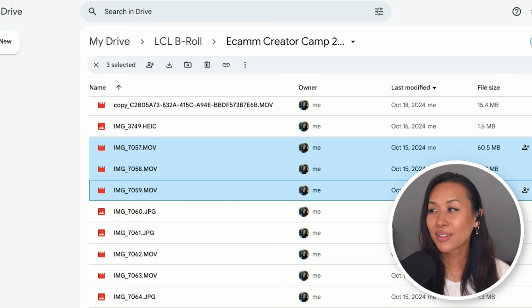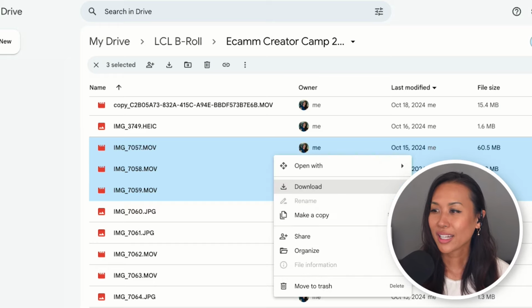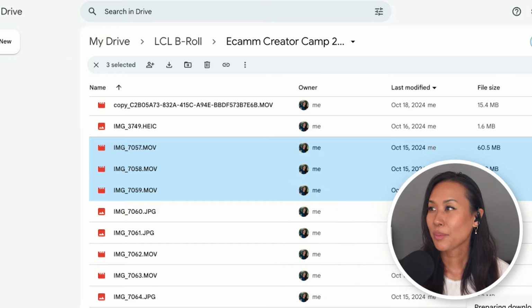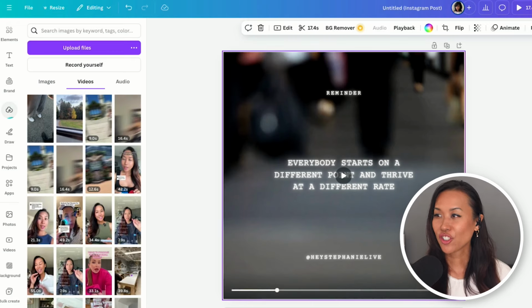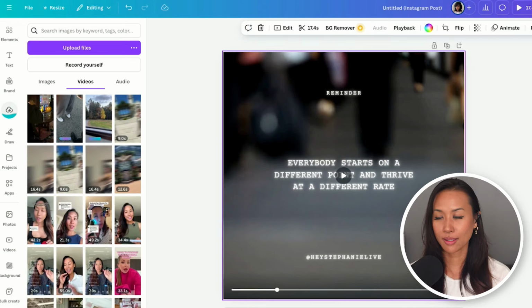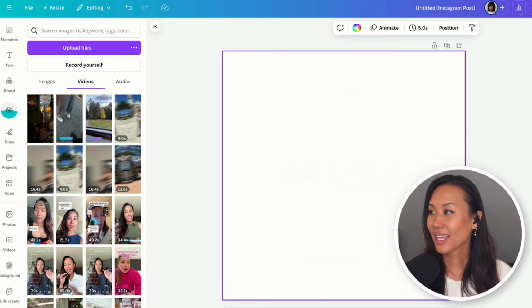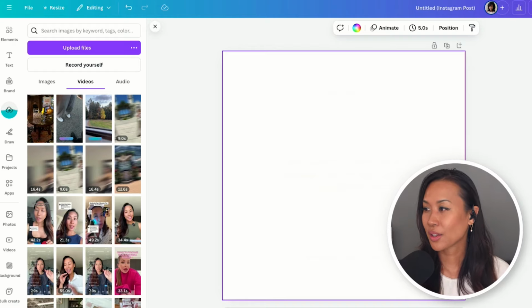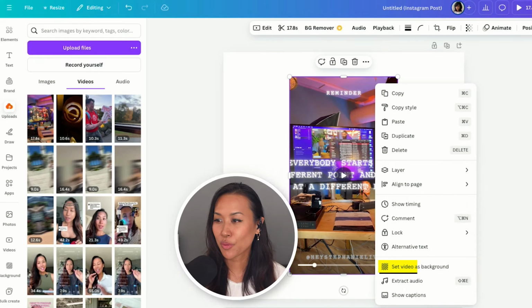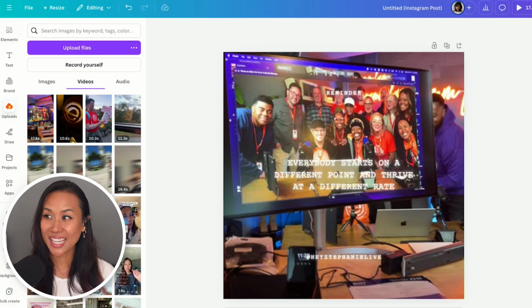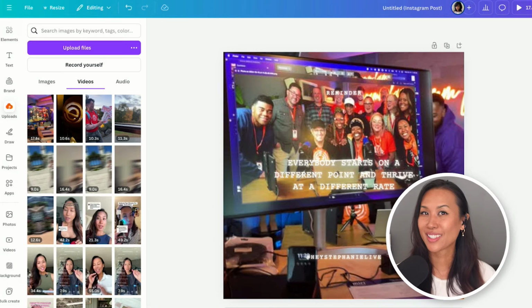Okay, so I found 3 videos that I want to use. Right click on download, and then we're gonna head back over into Canva and I'm gonna upload them there. Okay, so I've downloaded my videos, uploading them over into Canva. And now in order for me to change this background, we're just gonna hit the backspace button, delete it, and then I'm going to drag and drop one of the videos that I wanna add in here. So let's choose this video right here. We'll put this in the background, and to make this the background, you just right click set video as background. And now I have my own customized background.